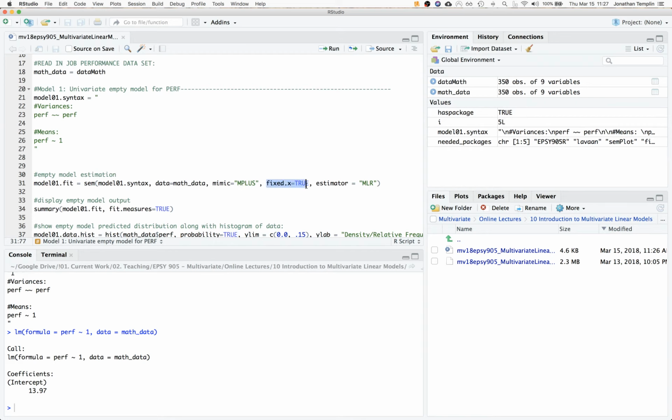Fixed x equals true treats any predictors as fixed values, although we don't have any. Why that matters is less important today. You'll find out a little bit more about that when we get to path analysis. And then finally, the estimator equals MLR is the type of estimator we're using. It stands for maximum likelihood robust, or robust maximum likelihood, and I'll discuss that in another lecture as we go forward.